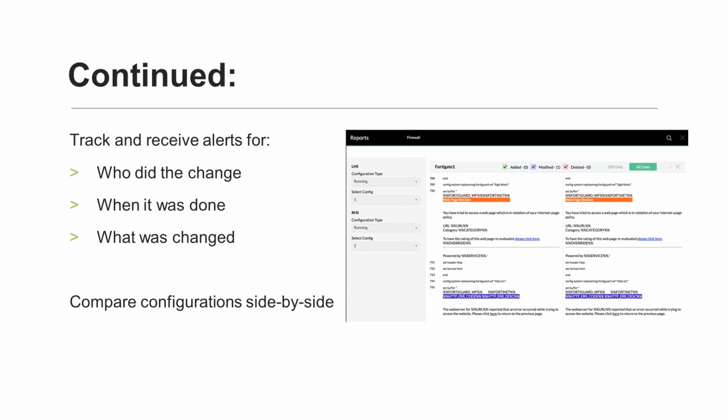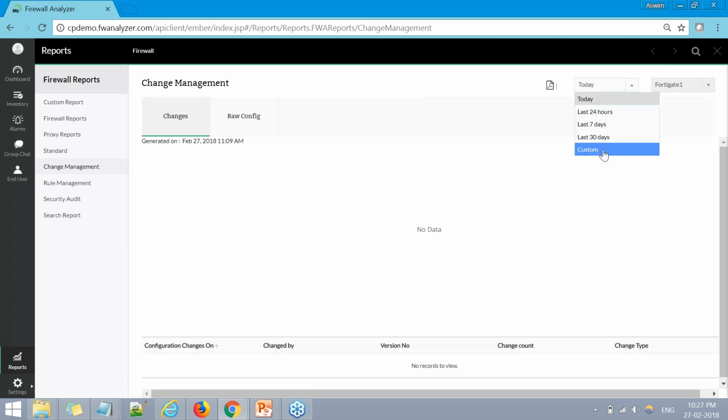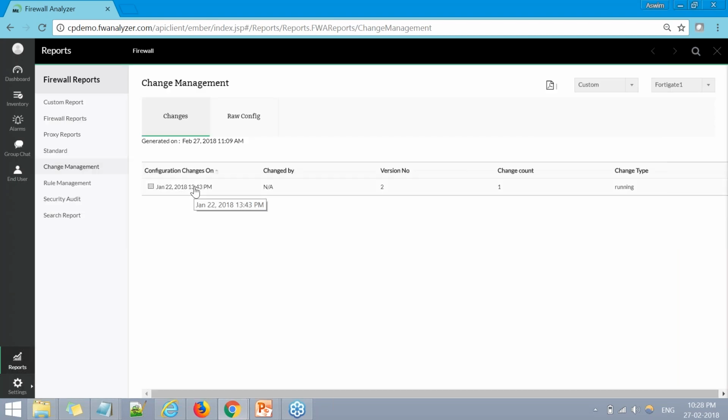So the question is again the same: who did the change, when did the change happen, and what was the change? Let's see it in the product itself, how it looks and how easy it is to find out. Under reports, we go to change management. I select a period of time to see the changes. So on January 22nd, there was some change.